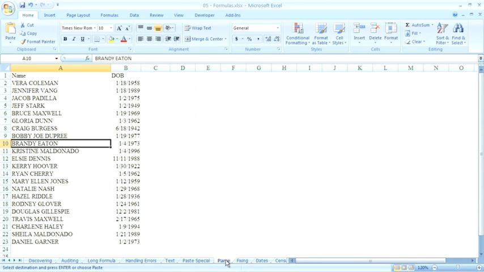Here we are on the parse worksheet. I showed you how to join text together. Sometimes we have the opposite problem where we need to take the first name and last name that's in column A and break it into 2 columns. Very easy to do using the text to columns feature, but I need to make room for that text.